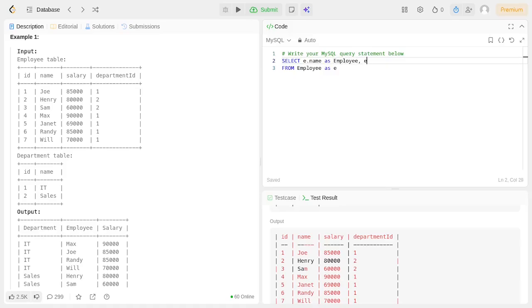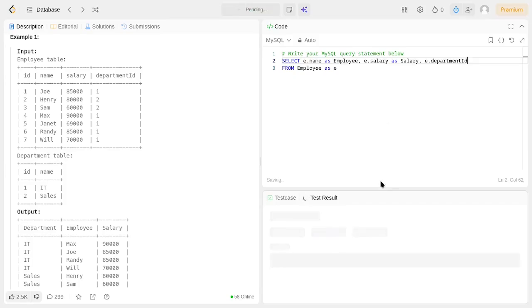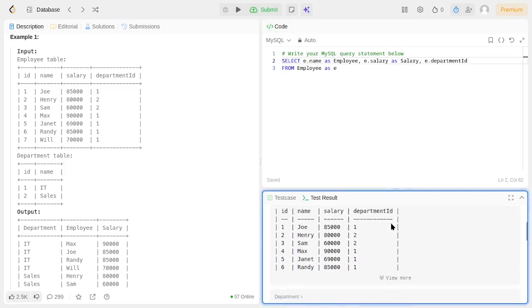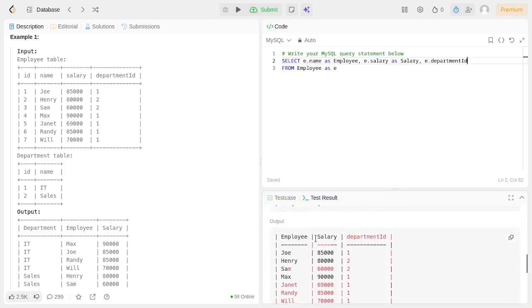And the next one, E.salary, since we are selecting the salary, and we can pass in the alias AS salary with a capital S. Then we can select our E.department_id, and let's run this to see if they are tabulated properly without the ID. And we have the department ID, the extra reference point or the foreign key to the department table, and we can link our department table into our select query right here.